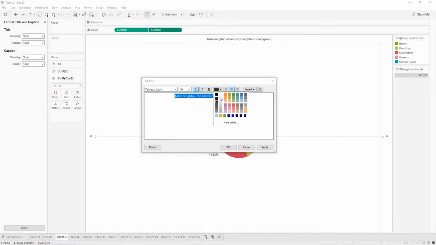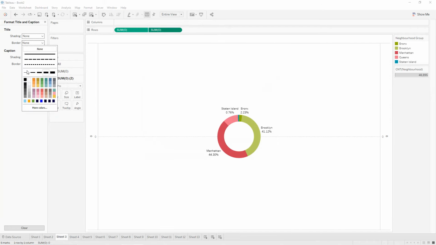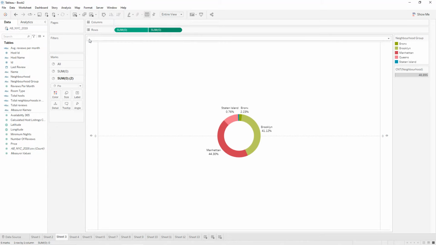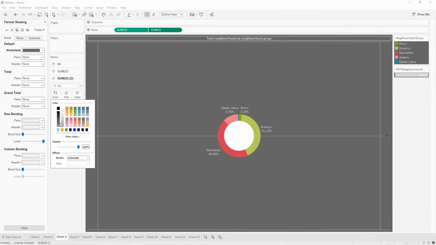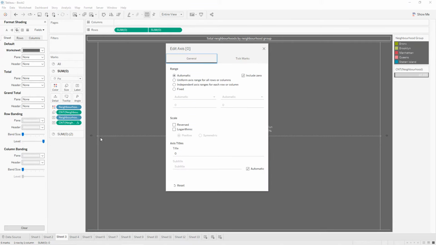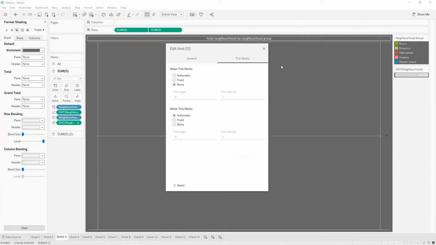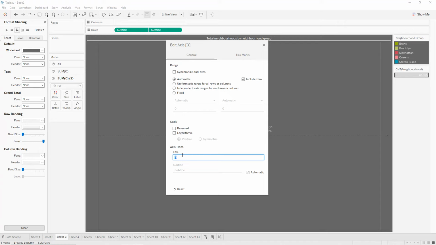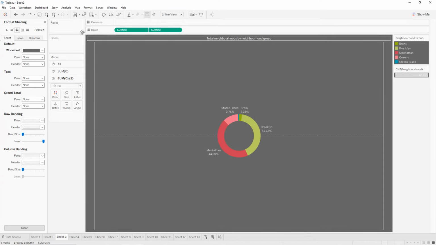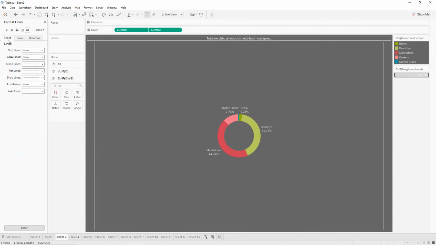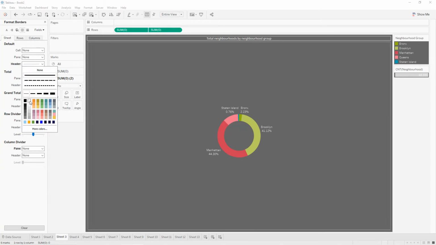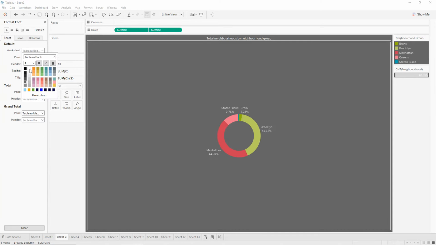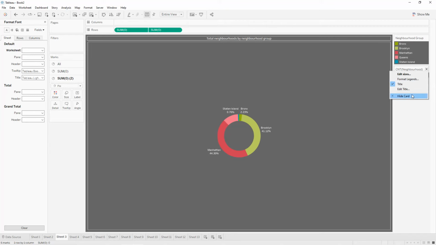For the title, we select everything in white, apply OK, the border in white also. For format, shading, so worksheet, we put this color, and same thing for this one, okay. The second chart, I'm going to remove the title, tick marks none. Same thing for the other axis, so title we remove, tick marks none, and here we remove the zero line, okay. For the border column divider, we put it to none, and for the sheet we select header in white, okay. For the font, same thing, it will be white, bold, right. We remove the legend, so hide card.